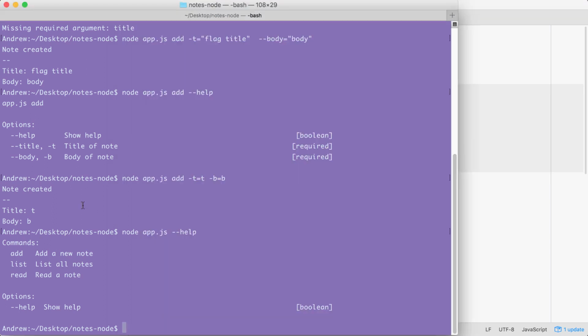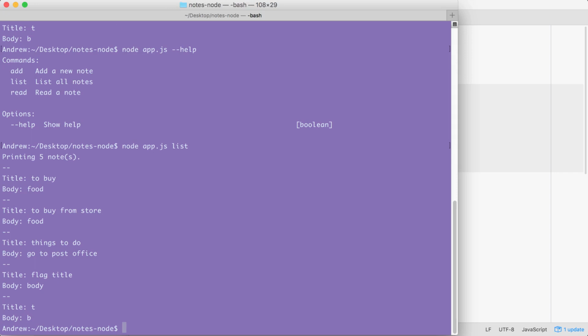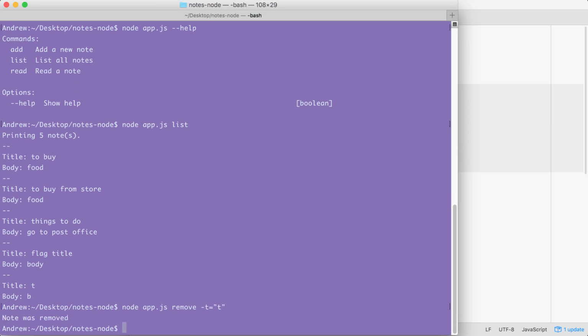With this in place, let's go ahead and test out that remove command. I'm going to list out my notes using node app.js list so I can see which notes I have to remove. I'm going to go ahead and remove the note with the title of flag title and the note with the title of t using node app.js remove. Let's go ahead and use our flag first, t. We're going to remove the note with a title of t. And there we go. Note was removed, prints to the screen.